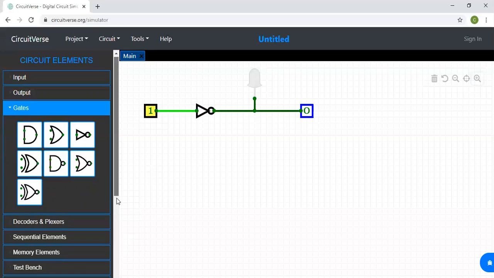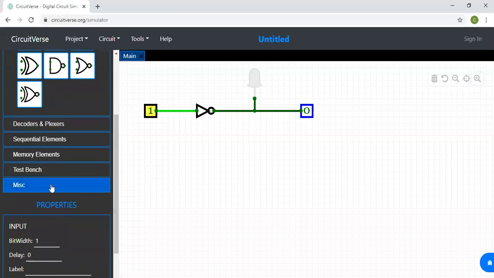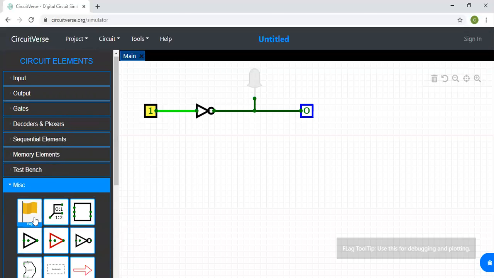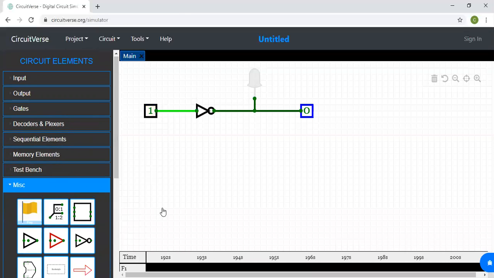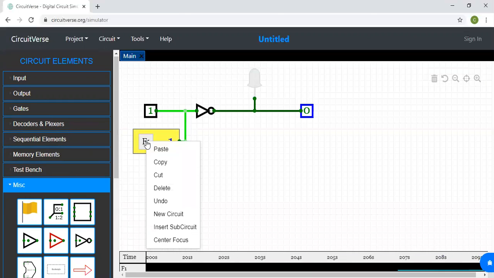The other thing we can do is if you go down to miscellaneous, you'll see these little flags that pop up. We can drag these flags over, and we're going to connect the input. Let's connect it to this input. And I think we can change the name of this.